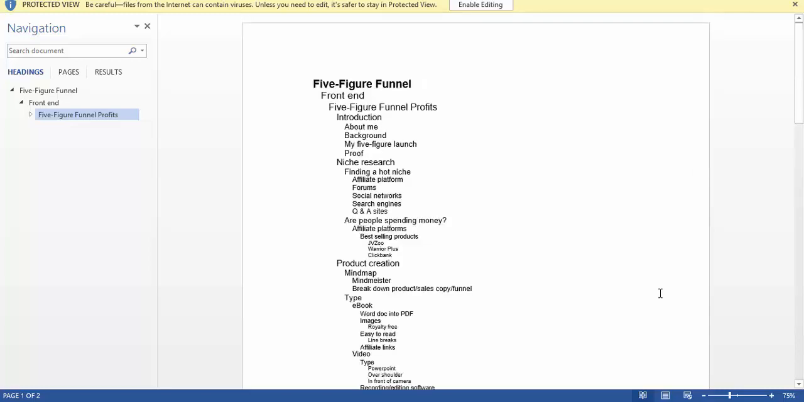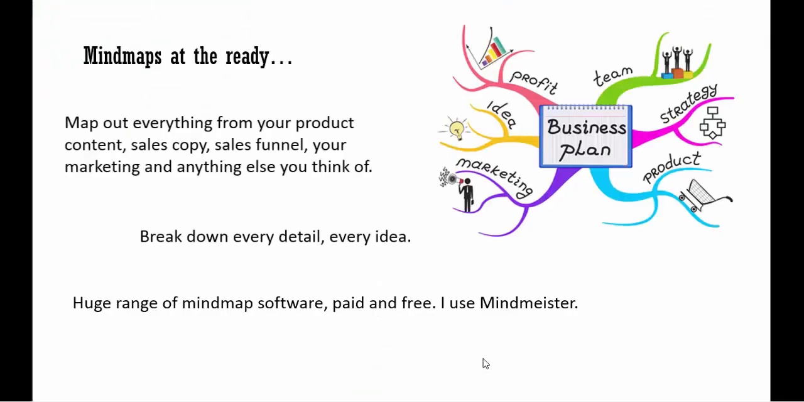Okay, so that's the mind map completed, guys. That's how easy it is. Really, really cool bit of kit. Essential when creating products, running a business. You really need to use a mind map. So mind map's covered, guys.